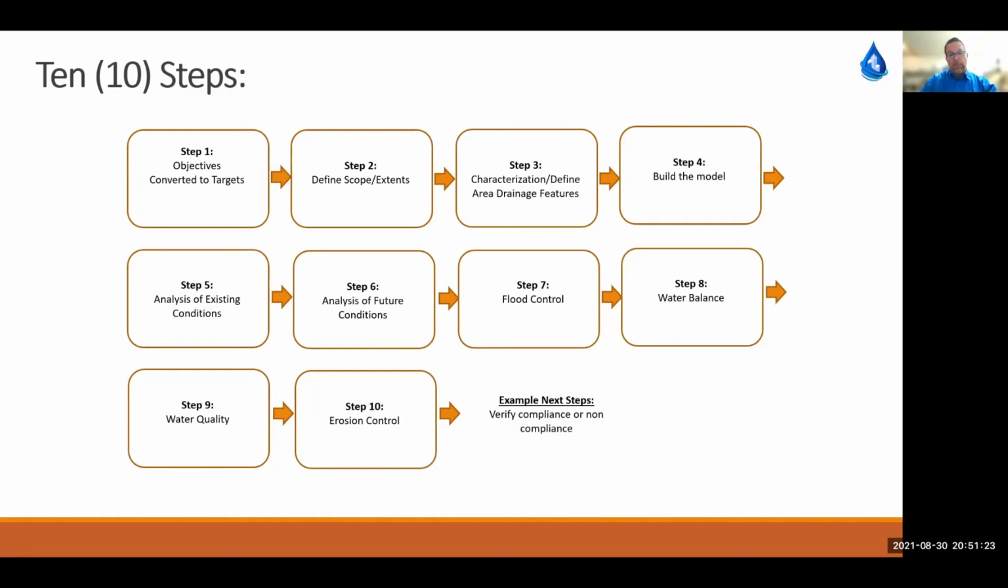Then we normally build a model that characterizes the existing conditions. That we're now in step number 5. Then we analyze the future conditions by changing the model in the areas that are undergoing land use change. We take pre-development areas and we increase imperviousness. We change the nature of those impervious areas to generate water quality constituents or pollutants that run off from urban areas. We look at the changes in peak flow, in volumes, and also the water balance of the site.